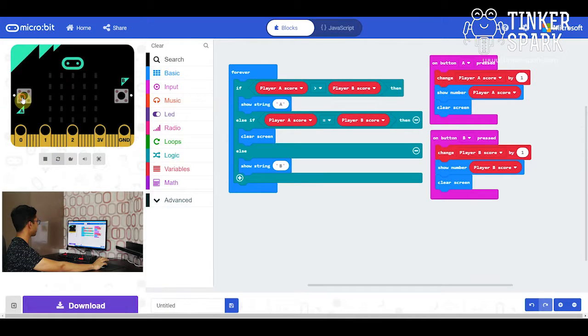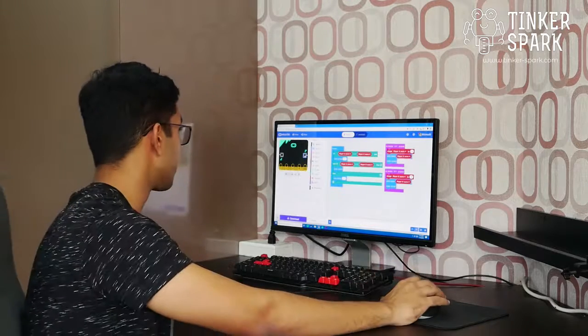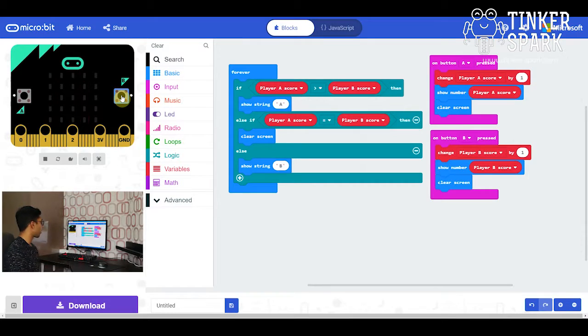I'm going to press button A, it's going to show 1, and then it's going to show A, so that means player A is winning. I'm going to press B, so then it shows 1, disappears, and now both of them are tied, right? So it's not going to show anything on the screen. And now I press B again, so player B has 2 points, and now it's showing B. What if you want to show a tie? Because when the screen is clear, you might not be sure as to what's happening.